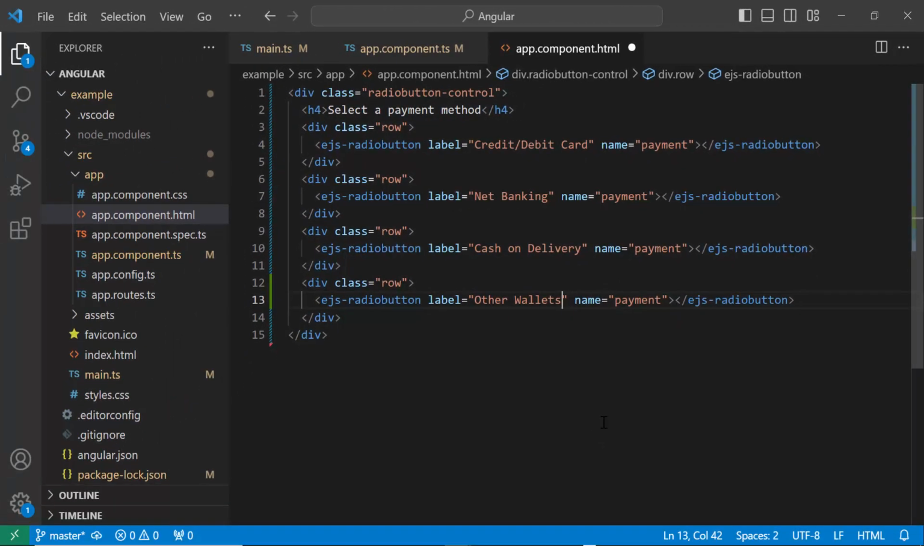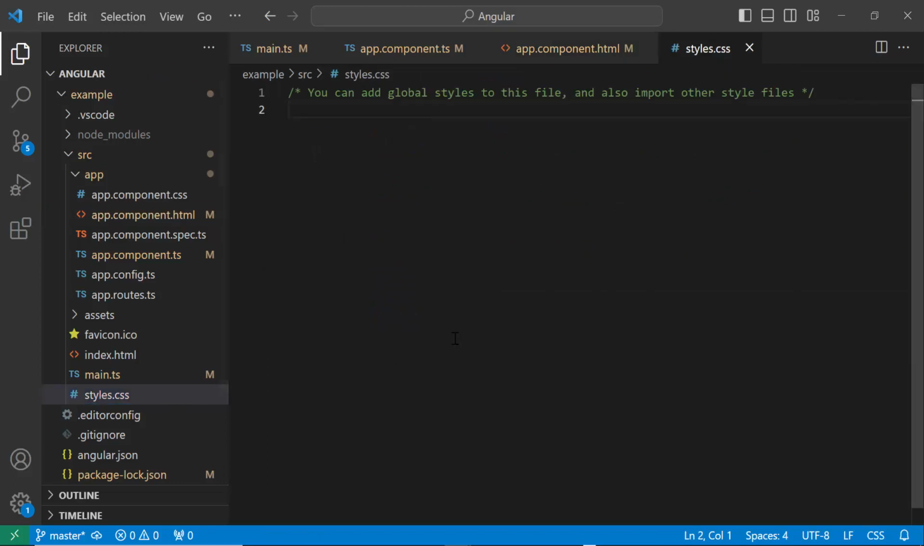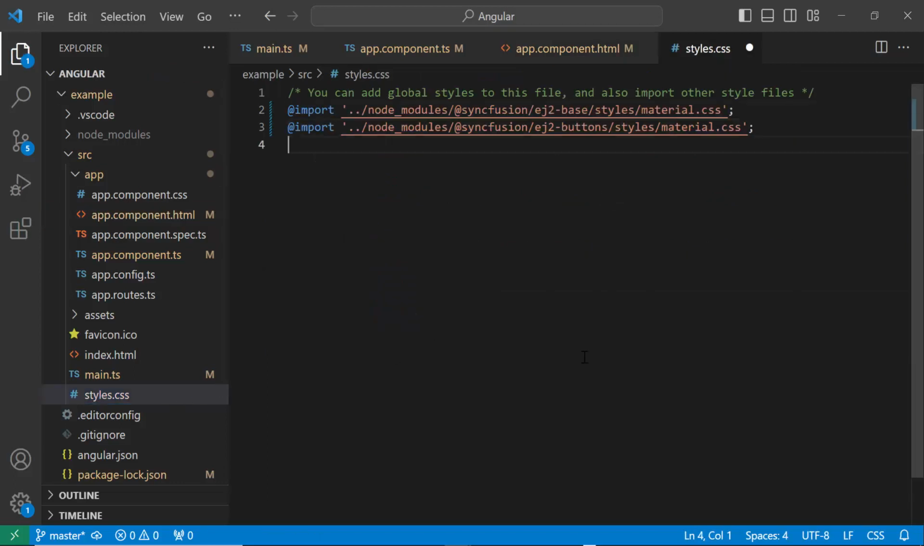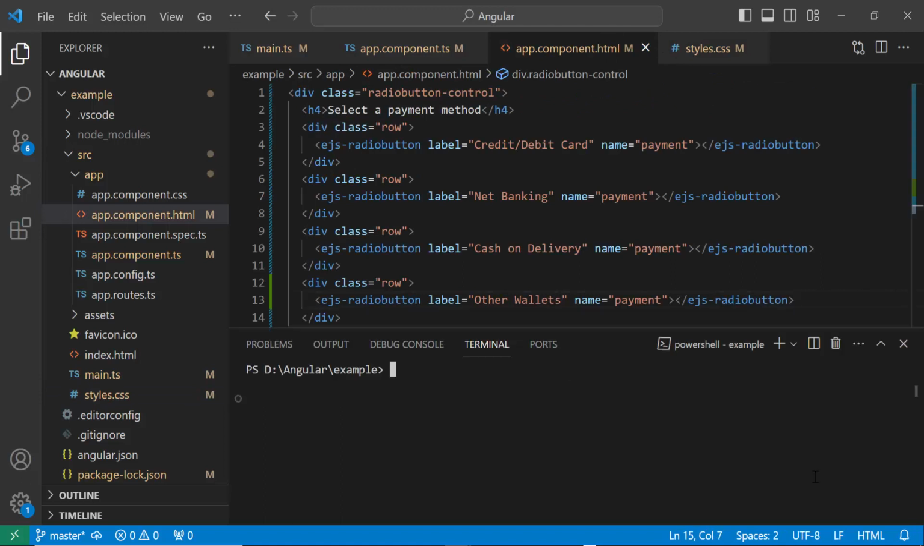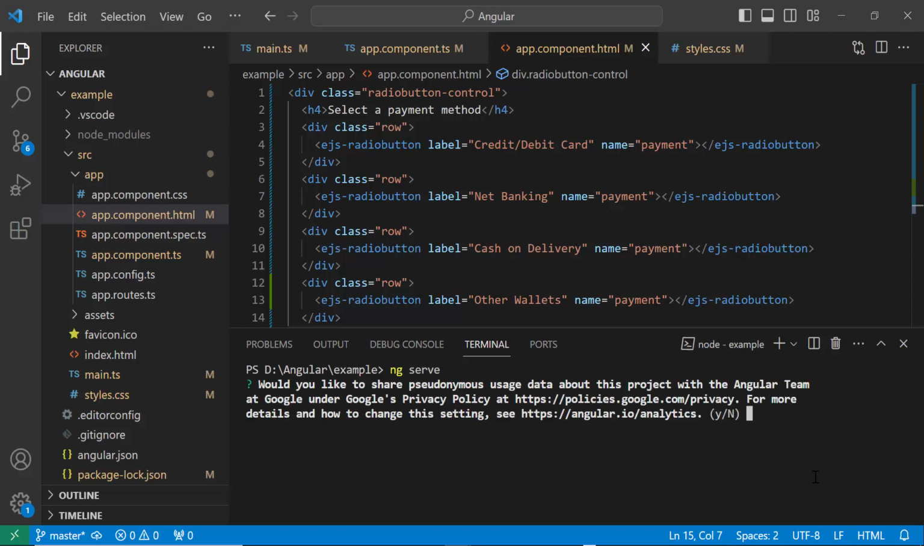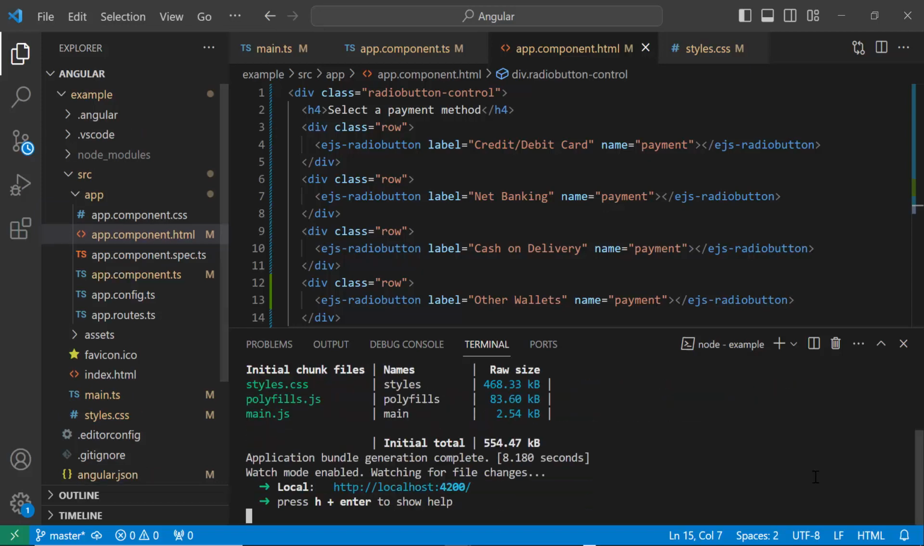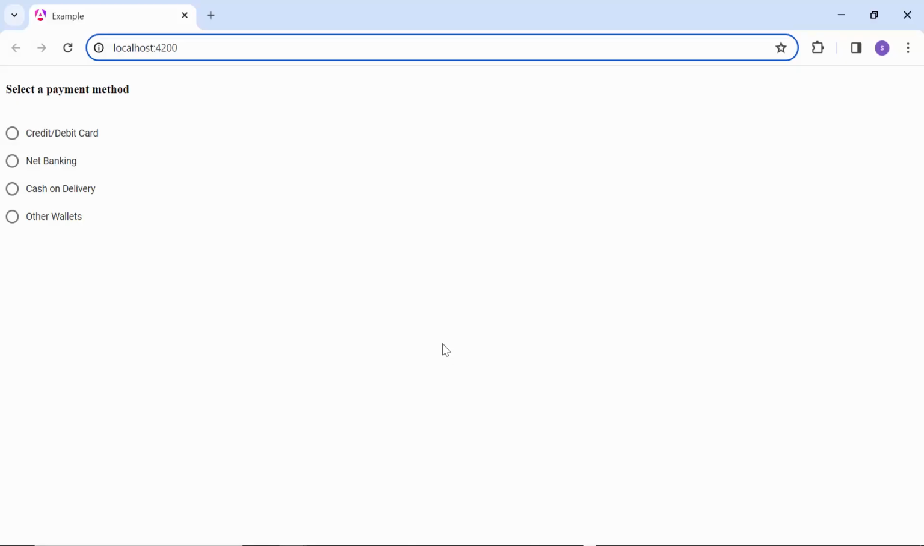Next, to reference the CSS styles for the radio button, navigate to the styles.css file and import the material theme. I also set the margin top to 18 pixels to align the radio button. I save the changes and run the application using the ng serve command. You will see the Syncfusion Angular radio buttons rendered. Now you can choose any one option from the list.